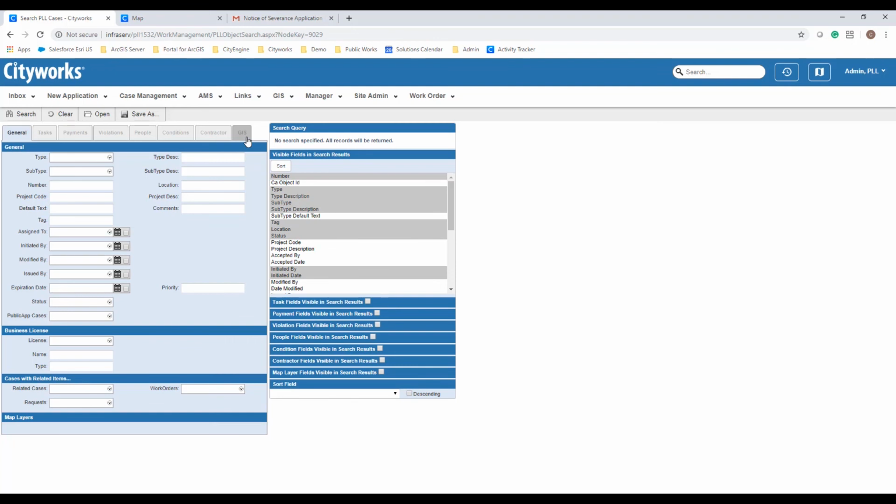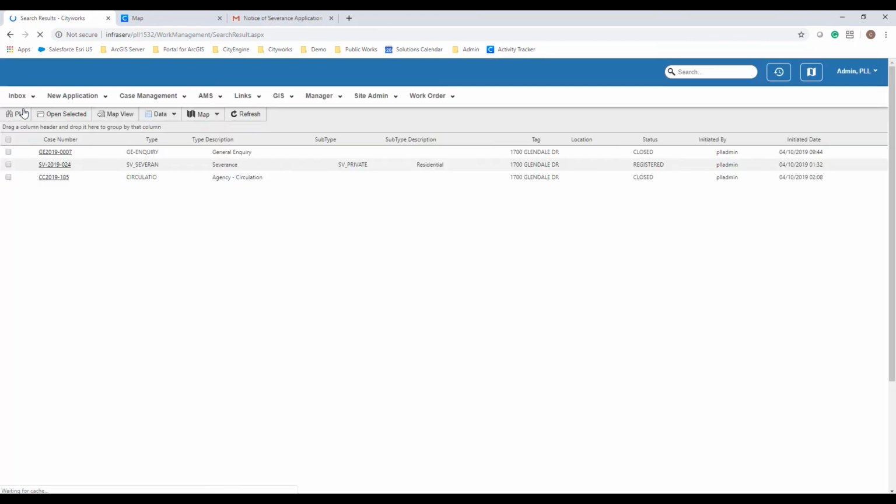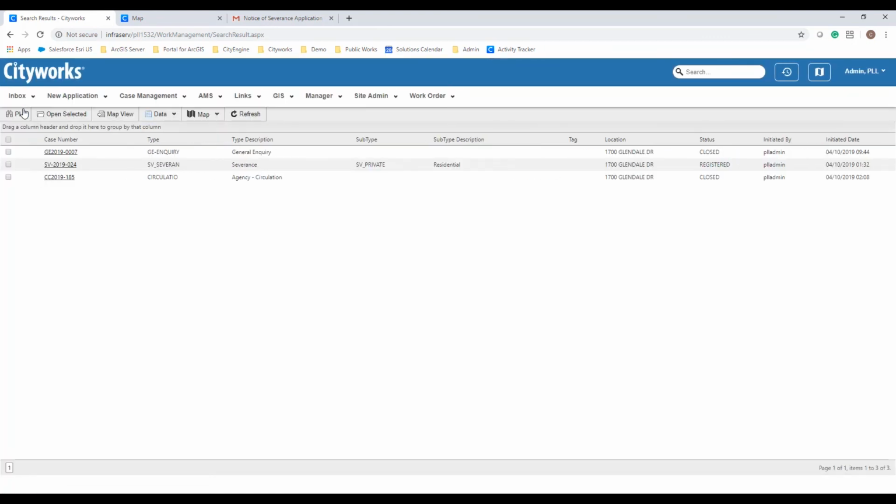So the one question I've gotten from planning departments in the past is how can they easily search for the history of a location or perhaps a caller? One of those options here is our location field. If I know an address, I can put the address in. I will use the same address we've been working with and perform the search. And this will return any application in PLL that was generated for the specific address.